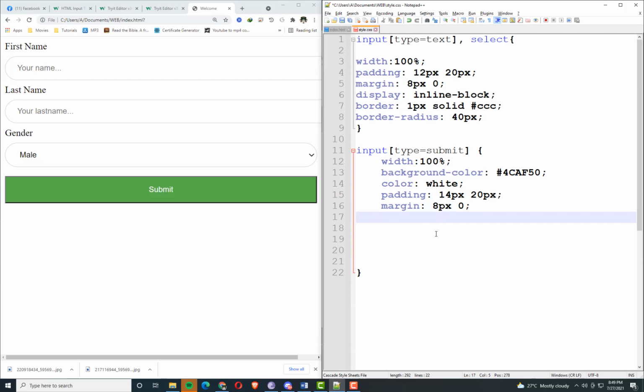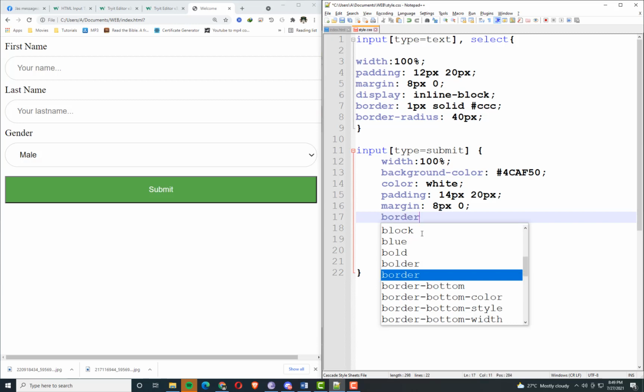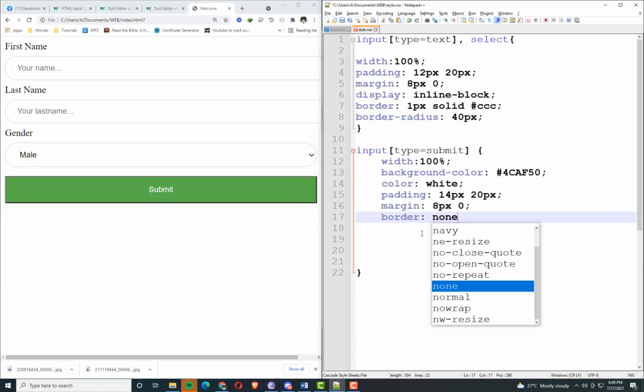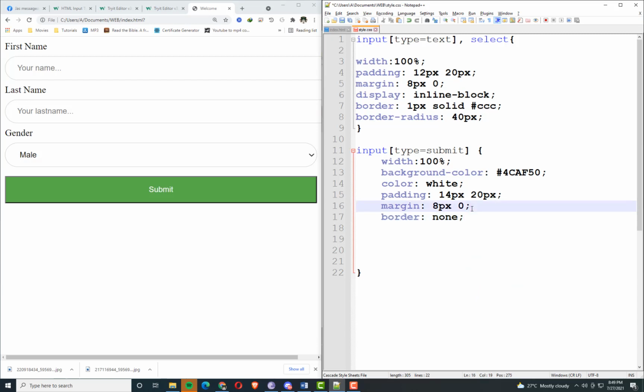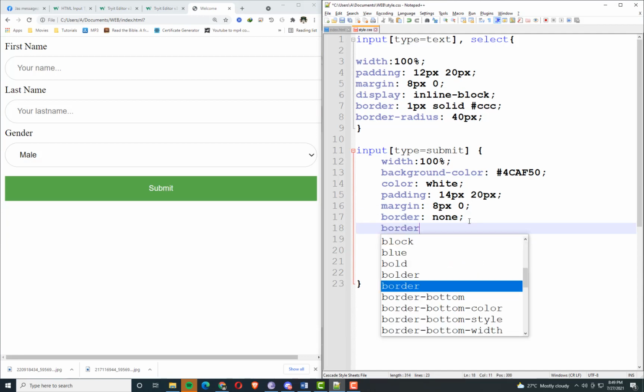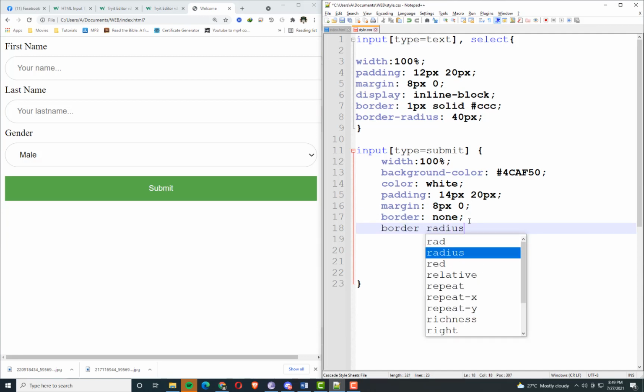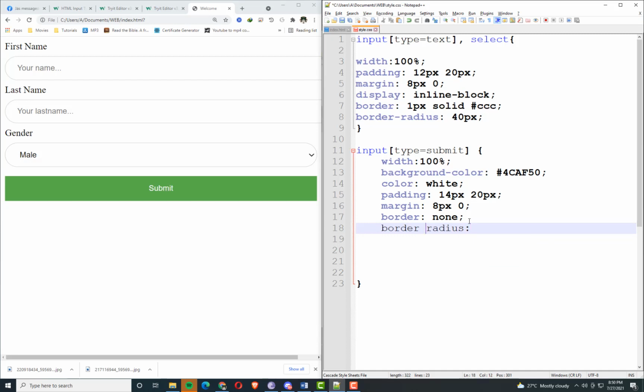Hope you do so. And after margin, let's say I'm going to write border, which is none. I don't need to put something in border. No design, so it's empty. And we'll put a border radius. So border-radius is 40, so just 40px.